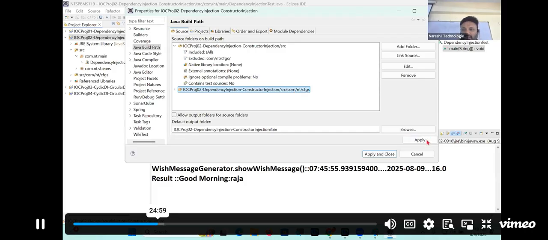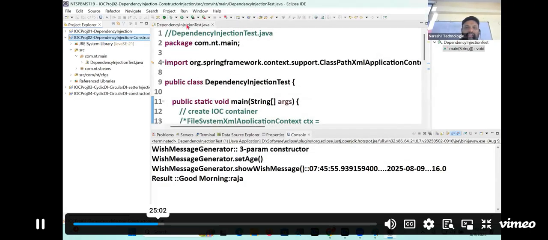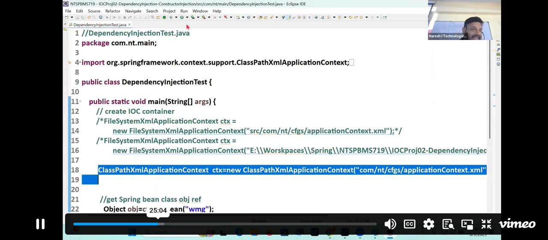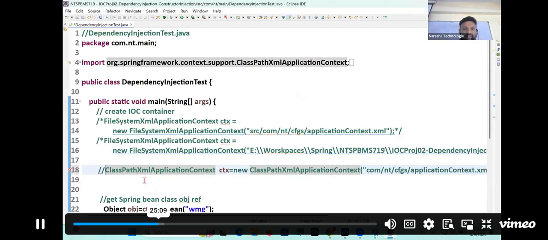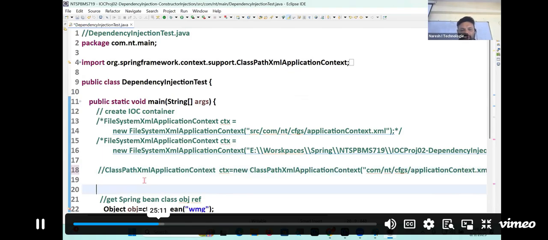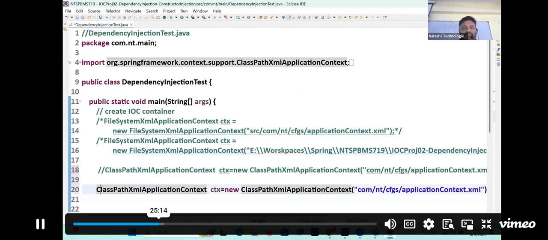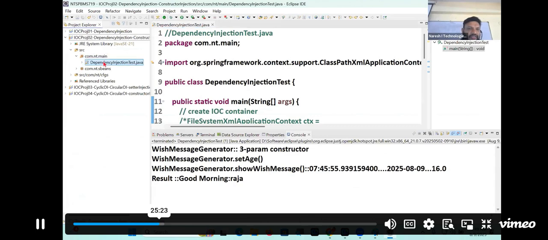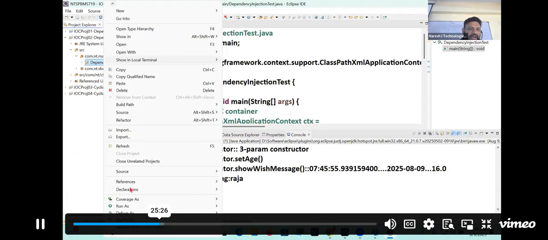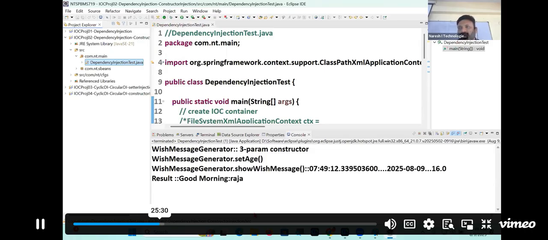What's the advantage of it, sir? The advantage here is that you can directly mention the XML file name. See this, guys? There is no need of even mentioning the package name or location. You can directly write applicationContext.xml. Right click, run as Java application. Output is coming here or not?